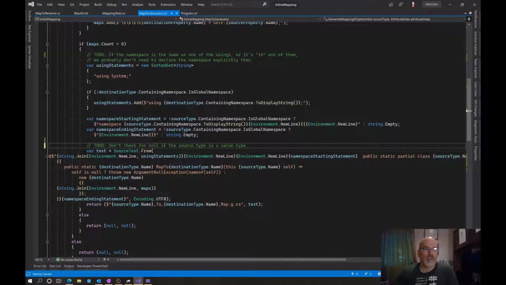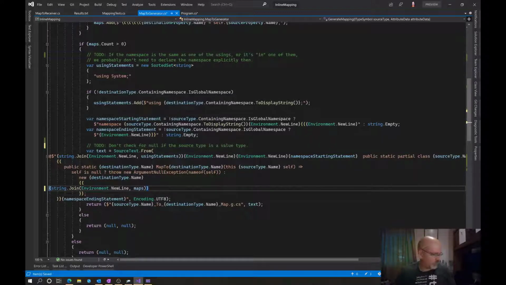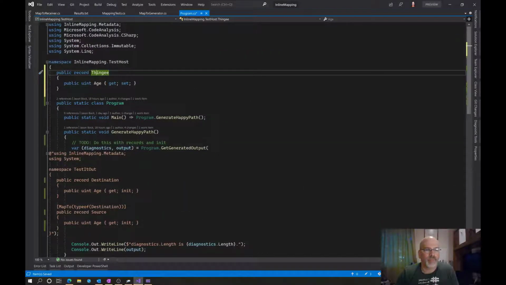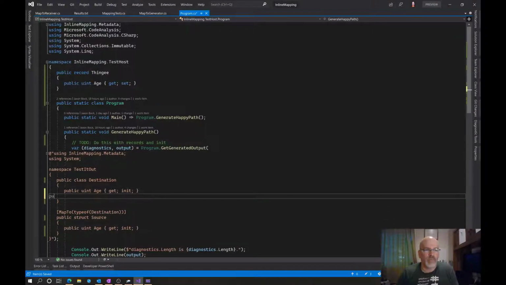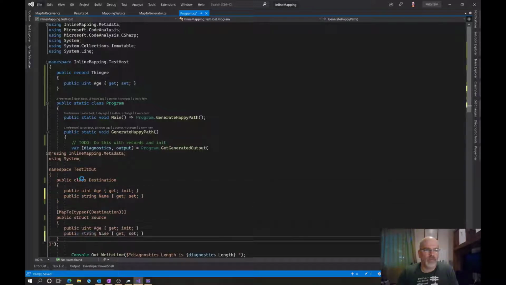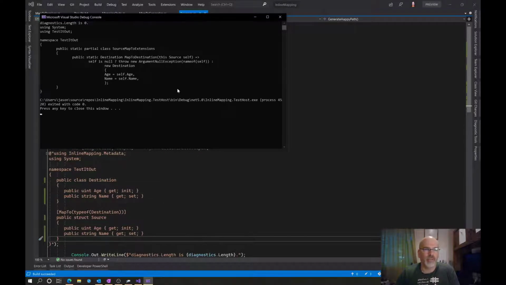Let's make this a class. Just make this a struct because reasons. And then we'll put in here public string Name get. And it shouldn't matter. Okay, let's run this now. And yes, we shouldn't be checking for null. That's the thing I'm going to fix eventually.